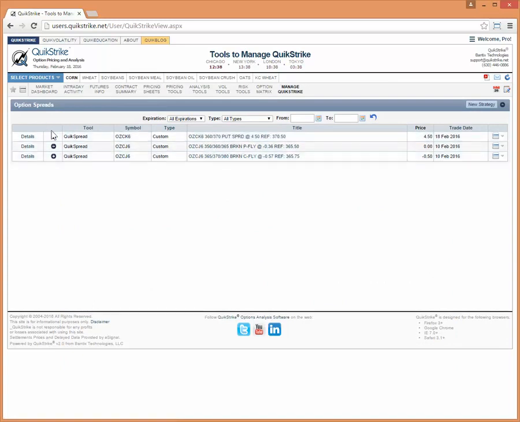What we have over here is whether or not the spread is currently set as being watched. So right now you can see that there's two minus signs and a plus sign. These two minus signs are currently in our watch list, and the plus sign, when we click on it, will allow us to add it to our watch. Okay, and we'll go through an example of that.